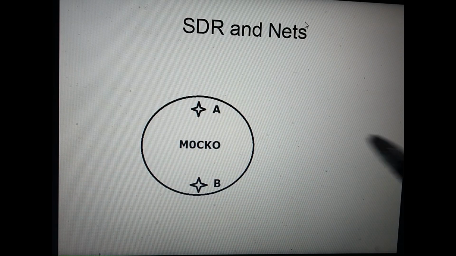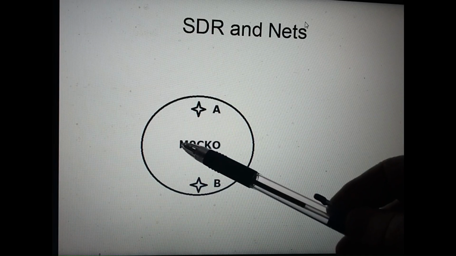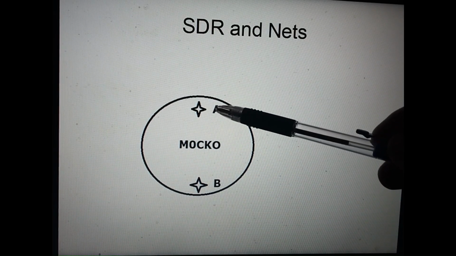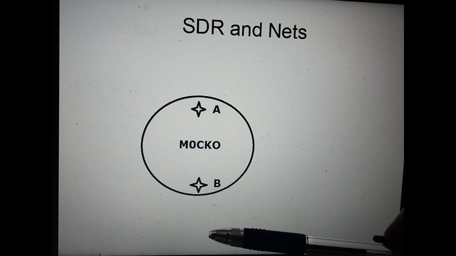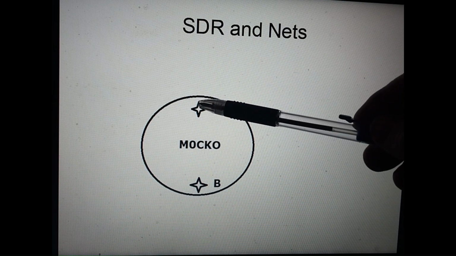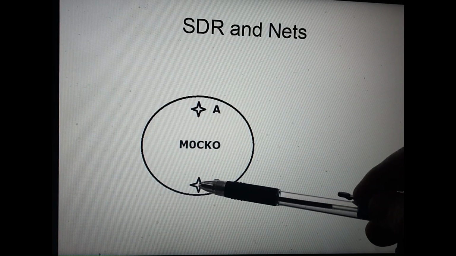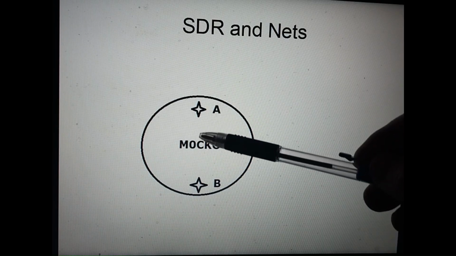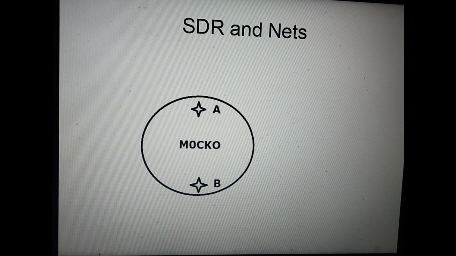First of all, we have one SDR here, which belongs to M0CKO. Now, if somebody's in point A, they might not be able to hear somebody in point B. The idea is that the SDR will pick it up, so A will be able to transmit and B receive, B transmit and A receive, although they can't hear each other directly.